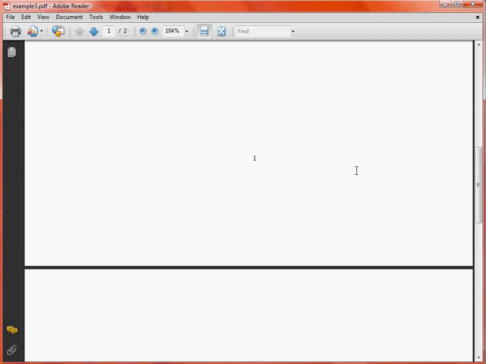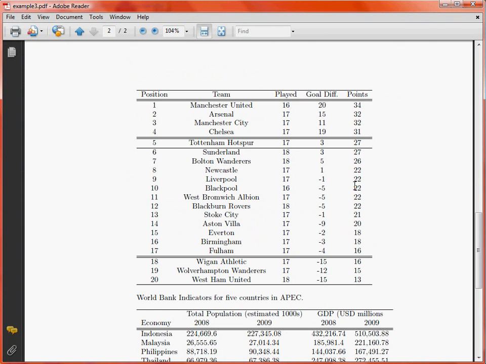So we have a look at the example here. As I specified, everything is centered, and then we've got various bits of information: position on the table, team name, games played, goal difference, and total points scored.